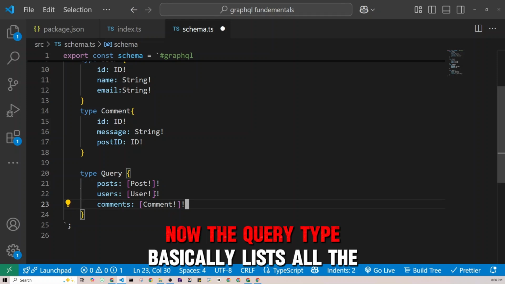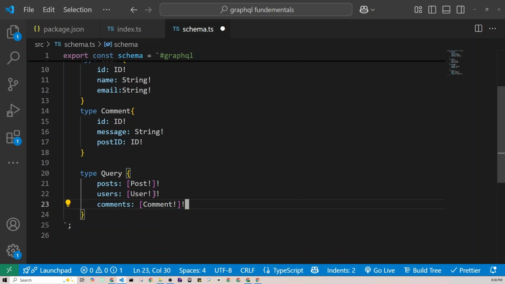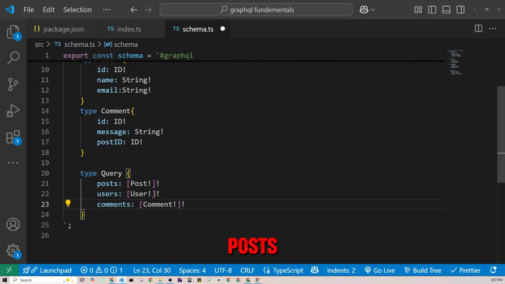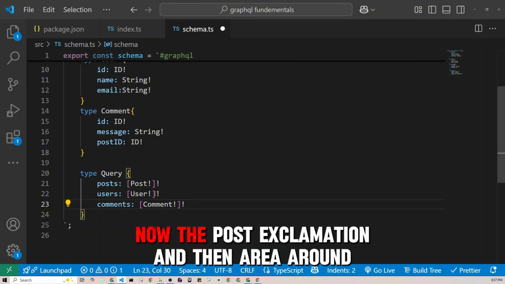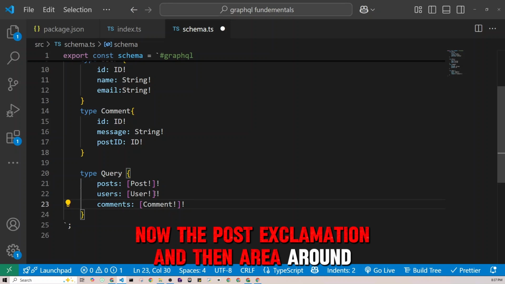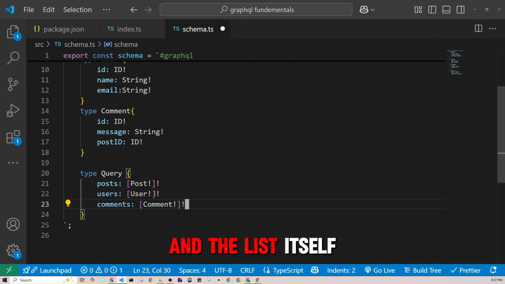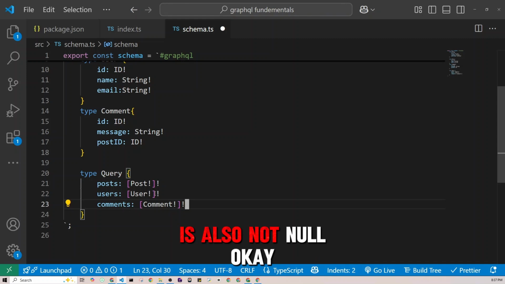Now the Query type basically lists all the ways someone can fetch this data. In this example, users can ask for a list of the posts, a list of users, and also the comments. Now the posts with the exclamation mark and then the array around it and an exclamation mark means the list of the posts aren't null, and the list itself is also not null.